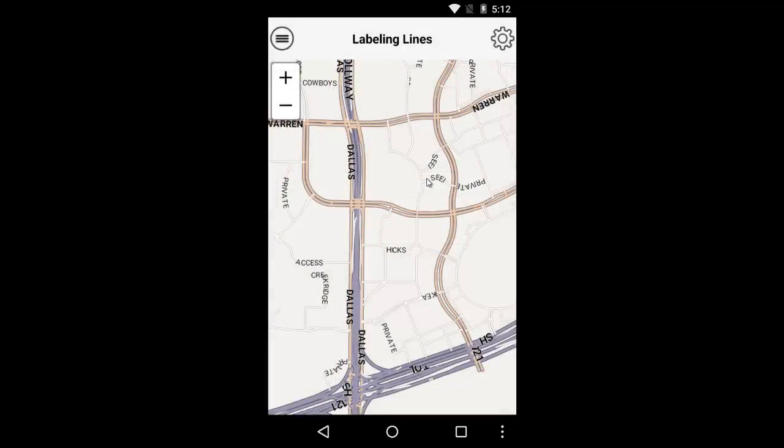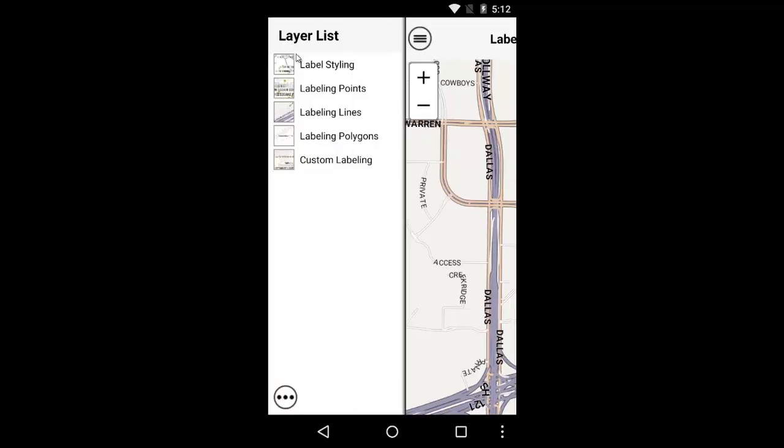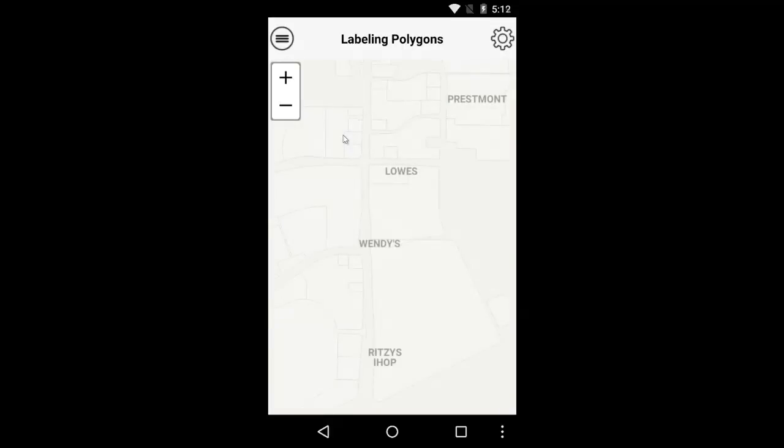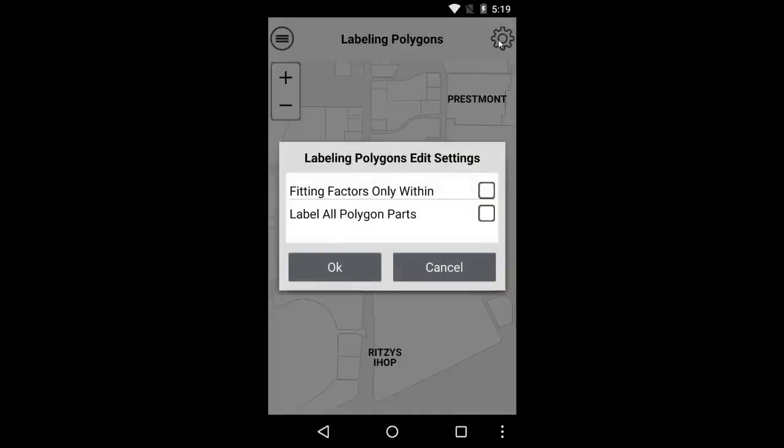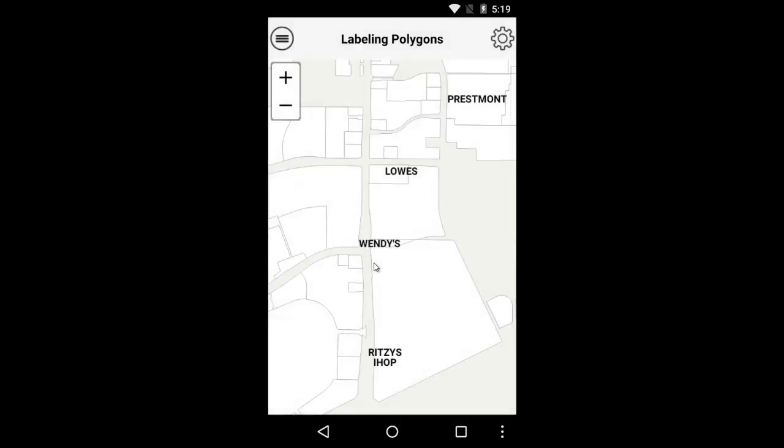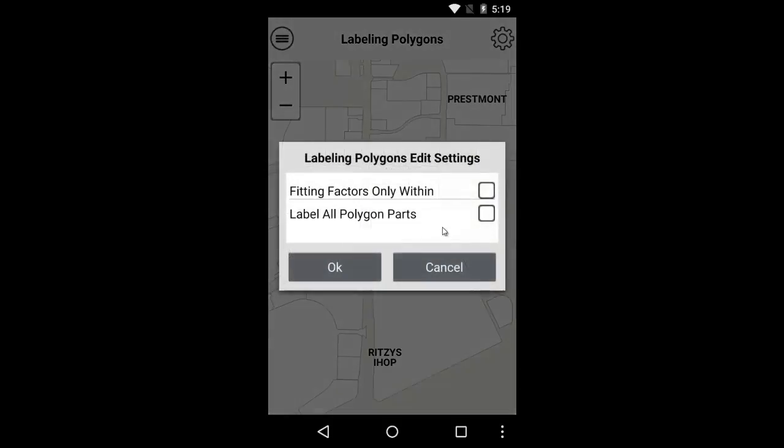Now let's look at labeling polygons. This sample shows some of the polygon-based labeling features, like only showing labels that can fit inside their polygon. If fitting factors only within is selected, only labels that fit inside their polygon are displayed by using the fitting polygon property. Not all labels that fit inside their polygon are displayed because there are other reasons why labels might be hidden. It is also possible to use the fitting polygon factor property to set which labels will be displayed based upon their size in relation to the size of the polygon. The setting label all polygon parts will label all the parts making up a polygon-based feature.